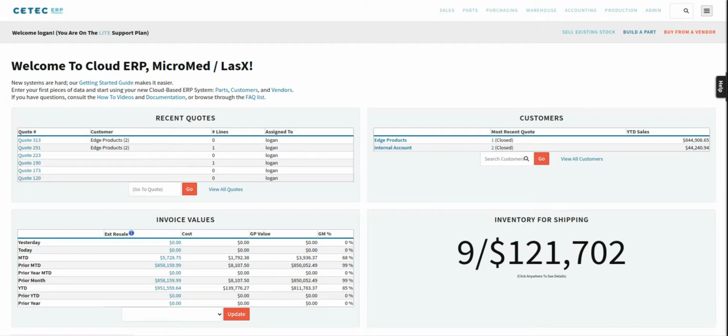How to edit PO numbers in Cetec ERP. To edit a PO number, first you'll need to have a PQuote converted over as a PO. Once there, you can edit from that screen.